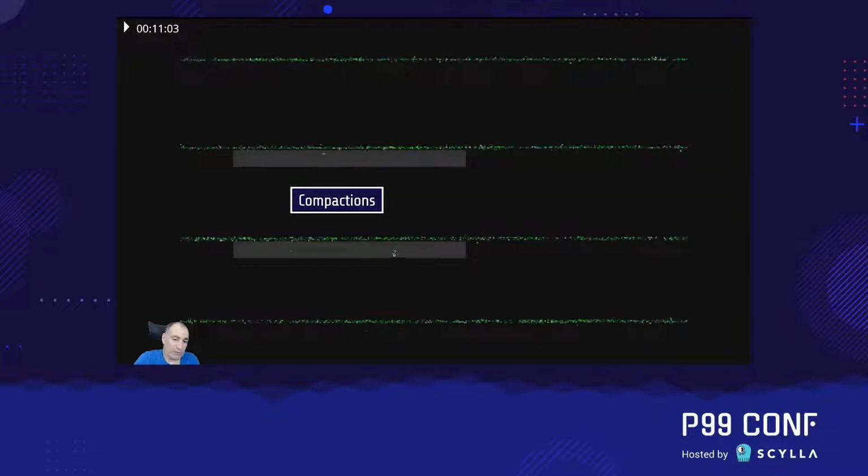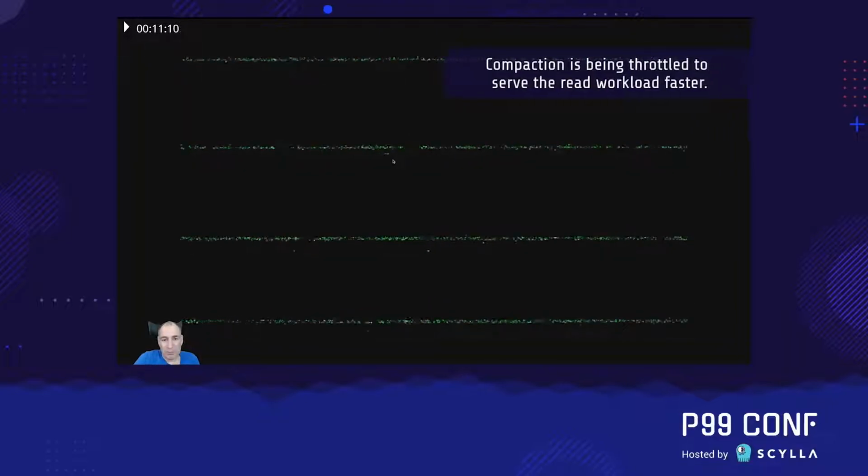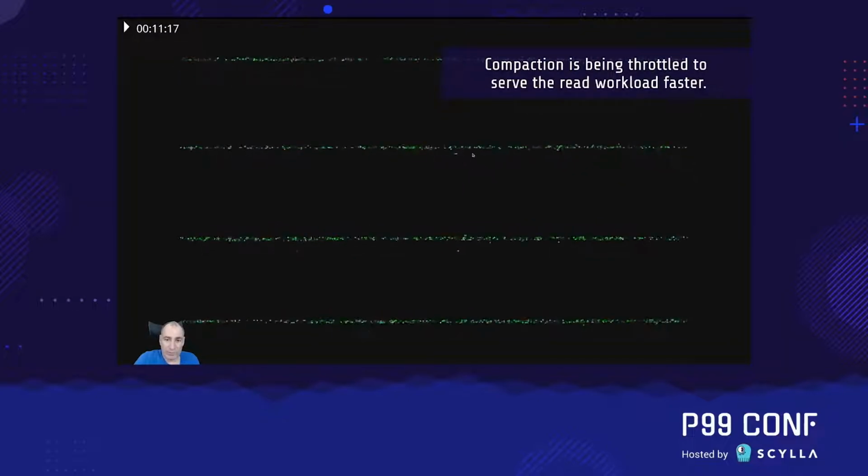So previously, the database saw that it had nothing to do, so it pulled all the stops and let compaction proceed quickly. But now it's throttling compaction in order to serve the read workload as fast as it can. It's still letting compaction make some progress.